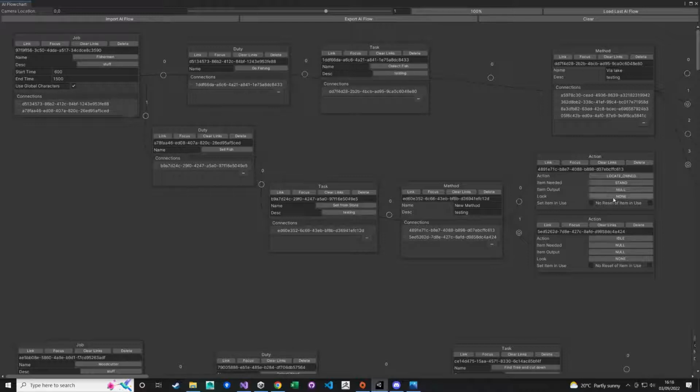Look is used to make a character face a certain way. So for example, if you have a shopkeeper, you might want them looking over the counter where the customer is likely to be. So you can define that by having a look mutation added to that action.